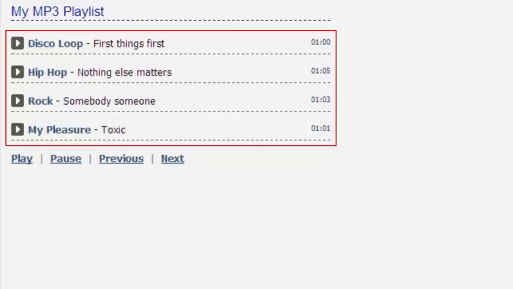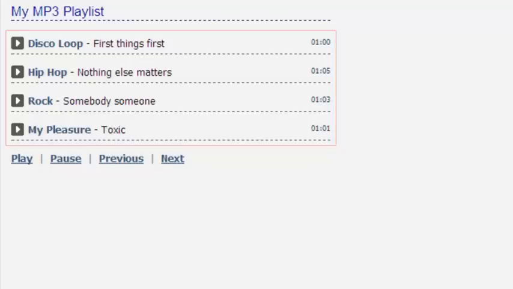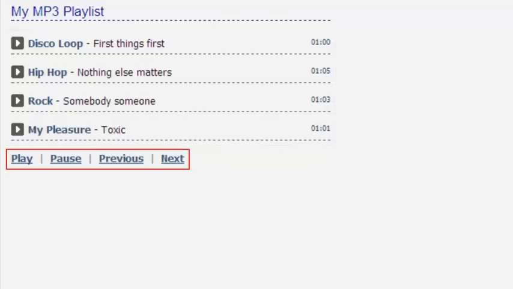This is the playlist with four MP3 titles. The four control links, play, pause, previous and next, come below. You may omit them completely or have them on the top.